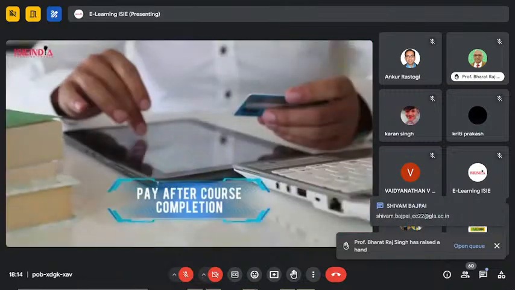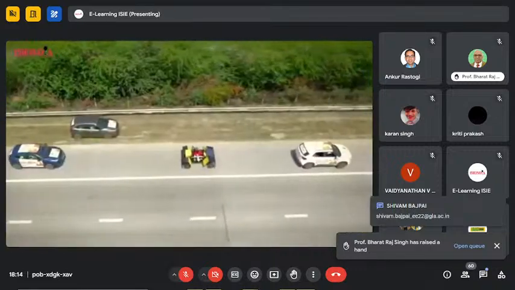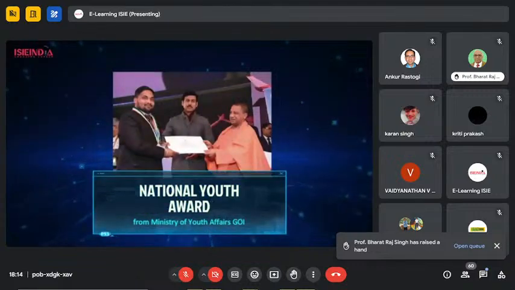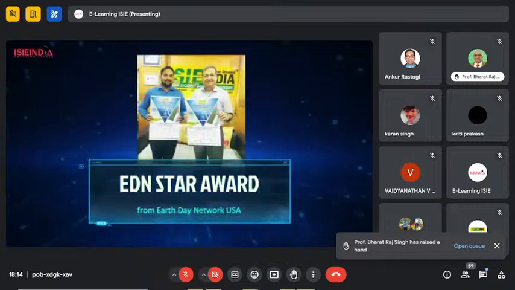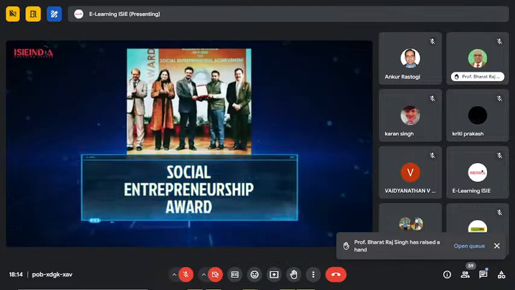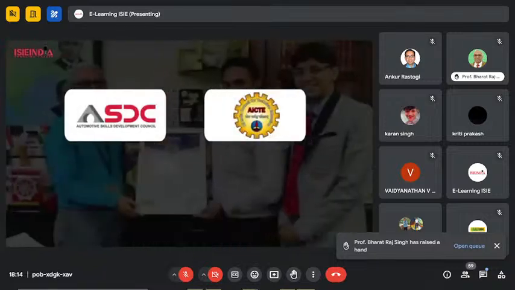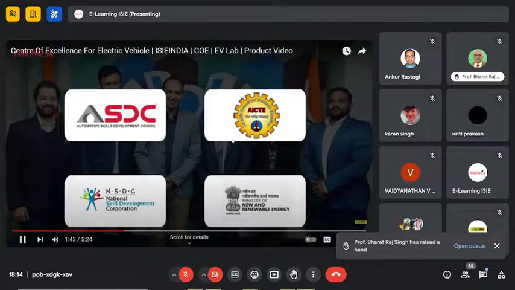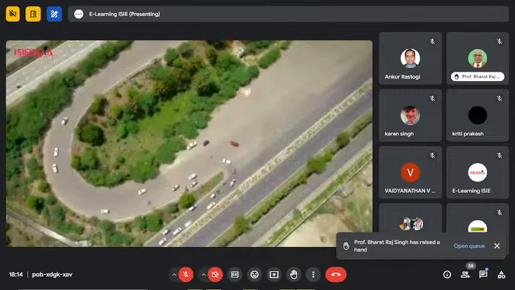For our contribution towards building a sustainable way forward in EV, we have got recognitions such as the National Youth Award from Ministry of Youth Affairs, Government of India, Titans of Technology Award, EDN Star Award from Earth Network USA, and the Social Entrepreneurship Award. And we have also joined hands with Automotive Skill Development Council, All India Council for Technical Education, National Skill Development Corporation, Ministry of New and Renewable Energy, and various automotive industries, which validate our global impact and commitment towards excellence.